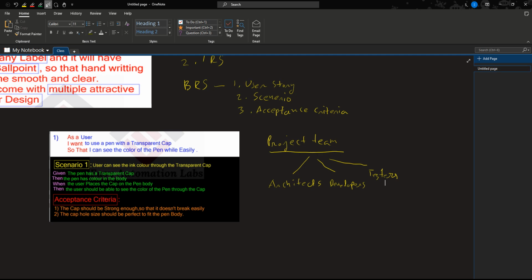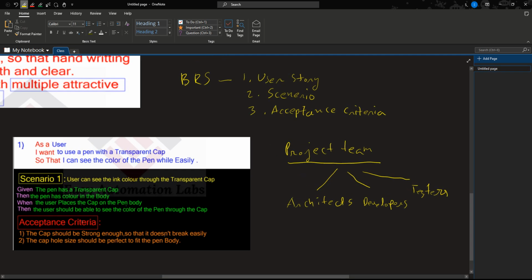Now, let's talk about the role of the architects in the process. Architects are responsible for designing the system and following the technical requirements. The TRS contains all the necessary details about the technical aspects of the product.